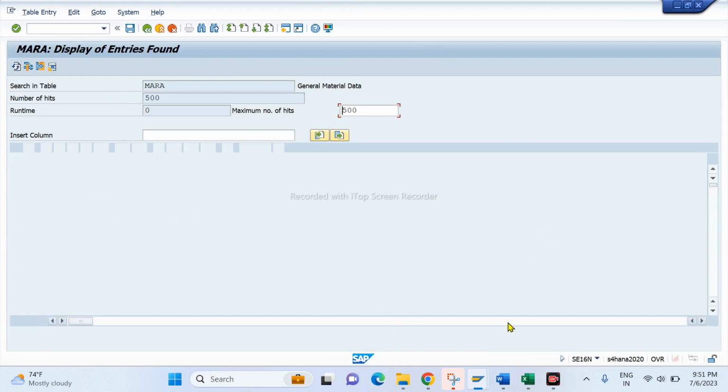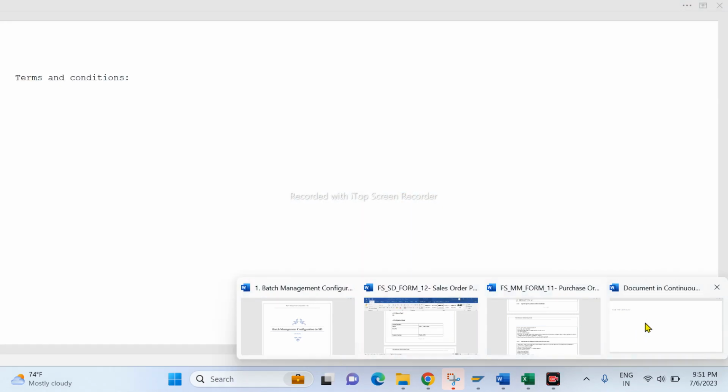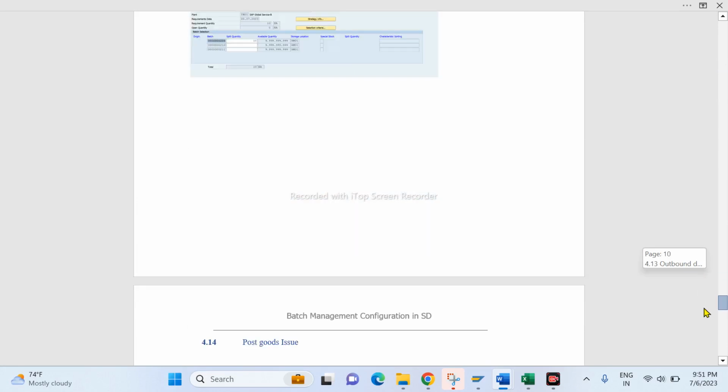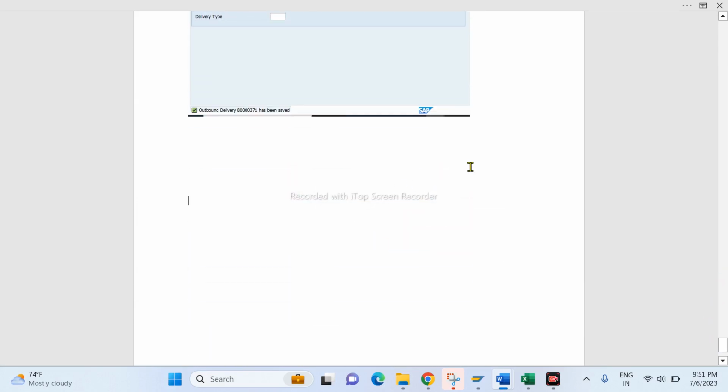Suppose this is one of the batch management items; I'll update that table here, and I will explain about this document also. For example, this is for material master general information. What is the table? The MARA table. What is the input you are passing? I'm passing the material number. Then material type I can also filter.